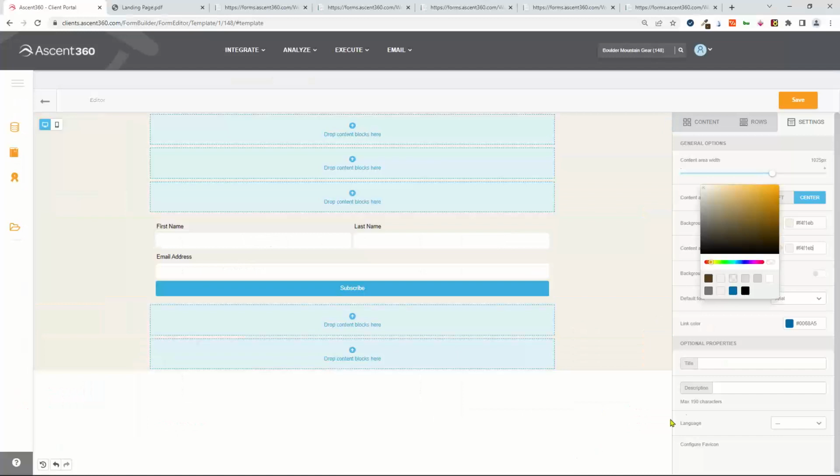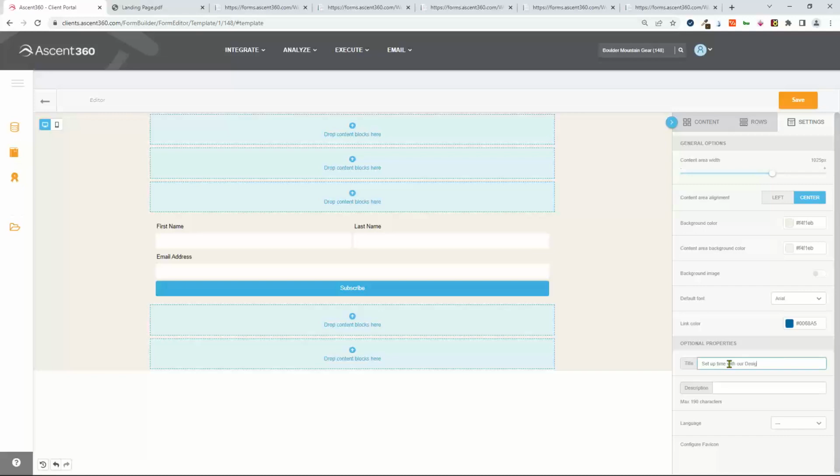So you've got the beginning. You can put a title and a description, just like any web page has a title and a description. So I can call this set up time with our designer or something like that.